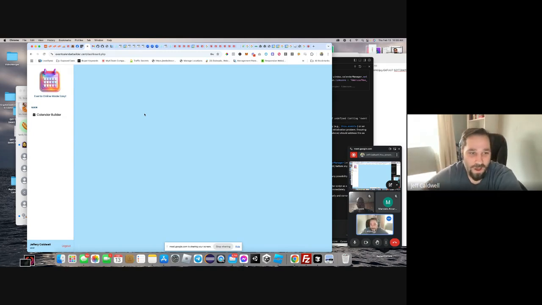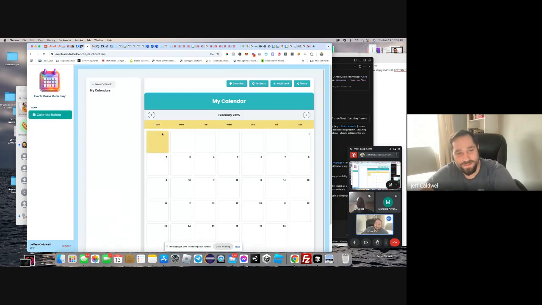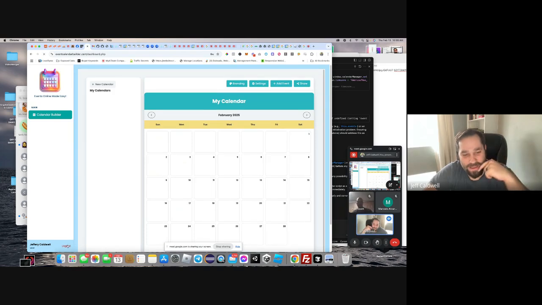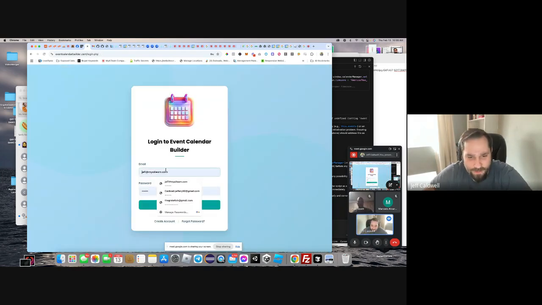Okay, so you can see right here, if I click on this, this is the calendar builder. This is inside of here. Well, if you look at this, let me show you. If I hit log out, there's some other things that go with all of this. You see how I have my branding, login to event calendar builder, and this is the login. Well, I'm going to log into my other account.